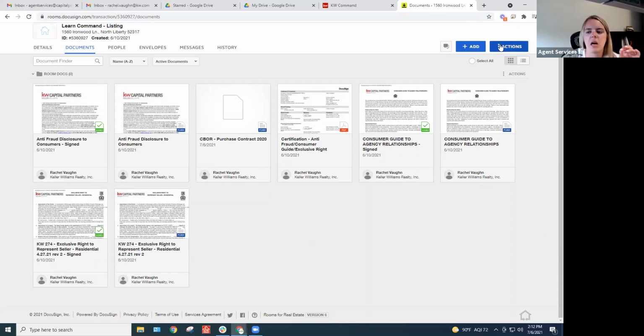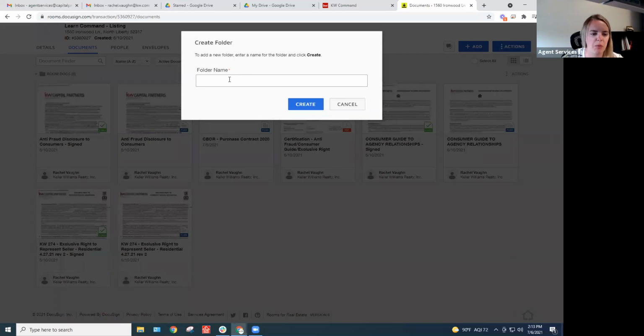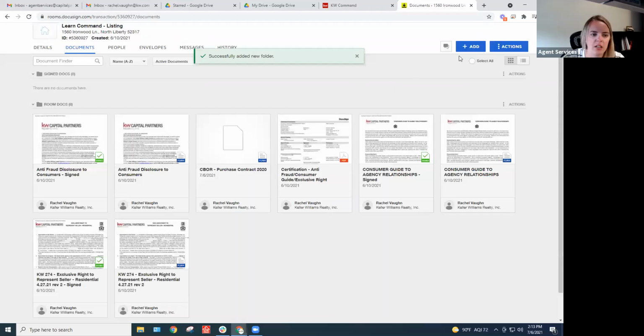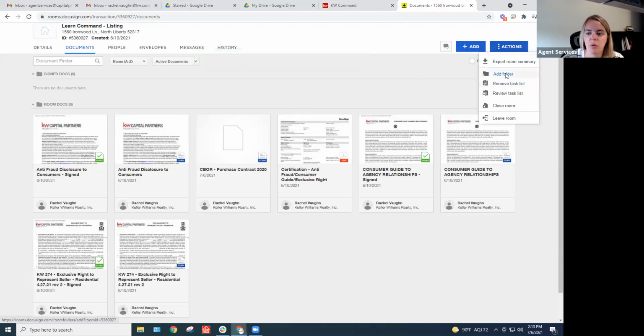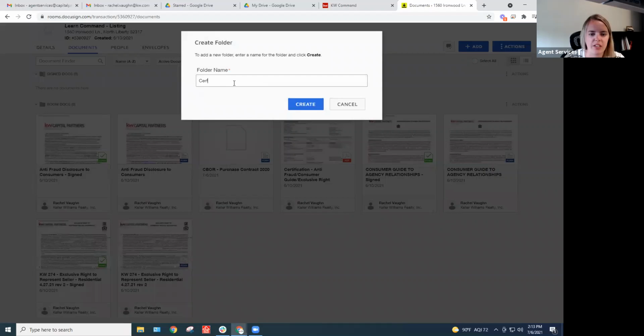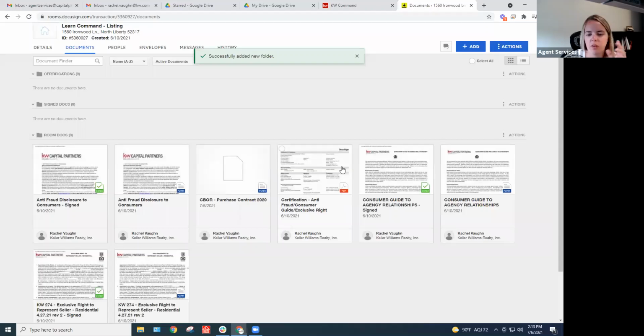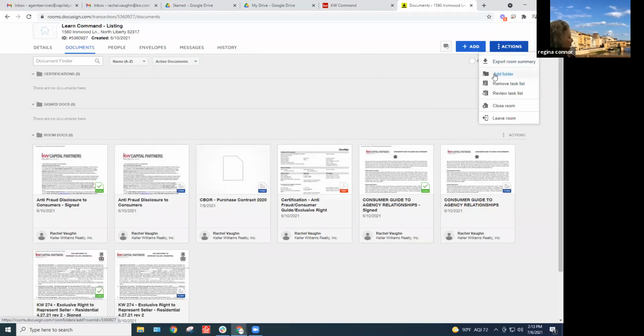So up here in the top right corner is actions. So when you click on that, you have add folder, and then you can name it whatever you want. So if you want sign docs or whatever makes sense to you, sign documents, actions, if you want to do the certifications that you get, that PDF, those things. I'll tell you what your titles will be. Okay, we'll have two ones.